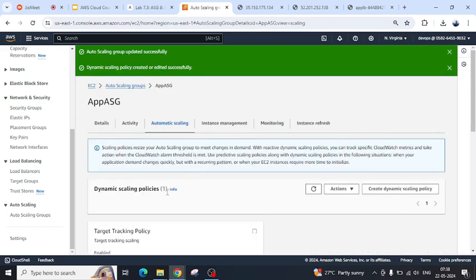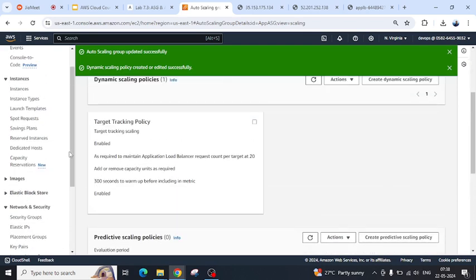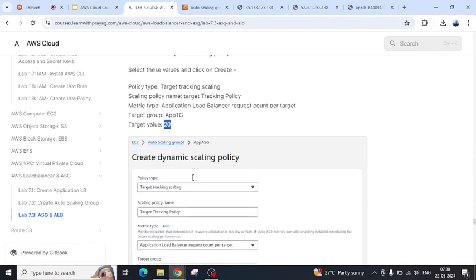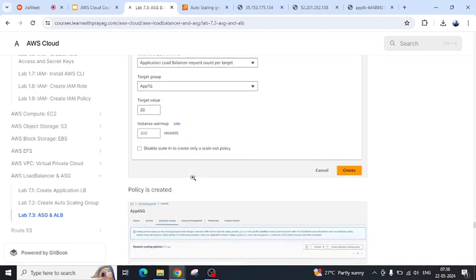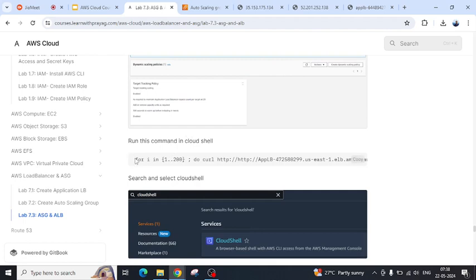So we defined a policy. Still the number of EC2 instances, the desired state, it's maintaining, because it is not having any load now. To increase the load, that is to increase the number of concurrent connections, we'll have to use this command. What will this command do? I'll just explain it.